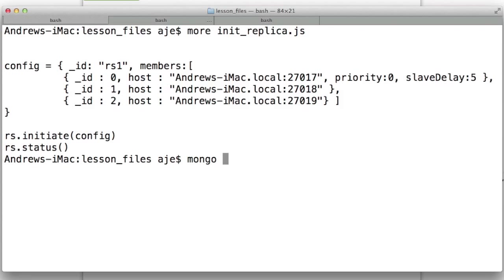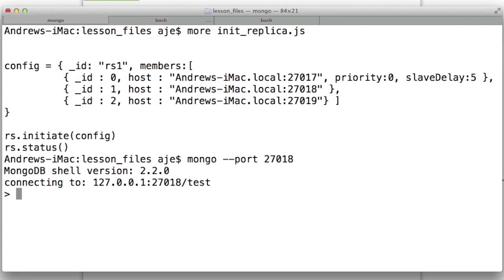I called it andrewsimac.local. I didn't have a lot of luck on my Mac using localhost as the host name. I'm not sure why. This is what the machine thinks it's named, and that seems to resolve with getaddrinfo, the Unix command that's needed to map names to IPs, so I used that. And I'm going to connect to it, --port 27018, and if I do that, I just get the shell. I'm just in the shell for this mongod.